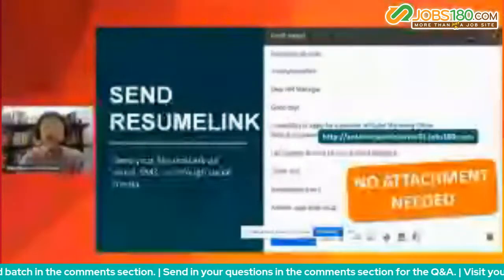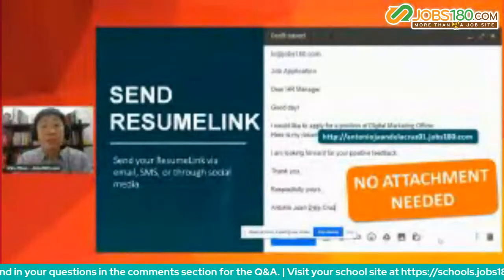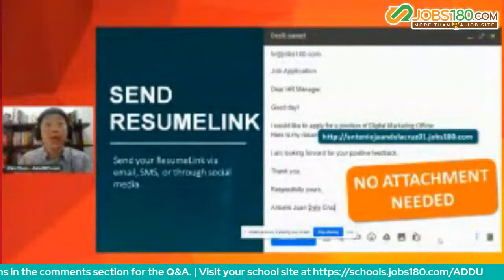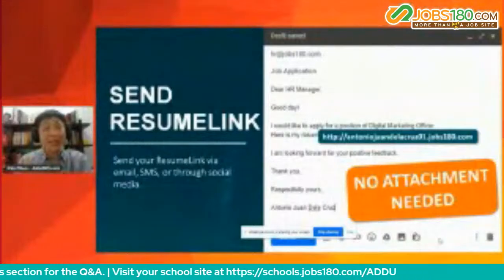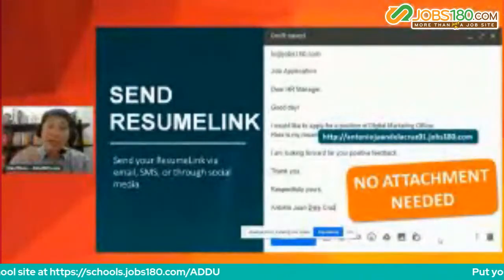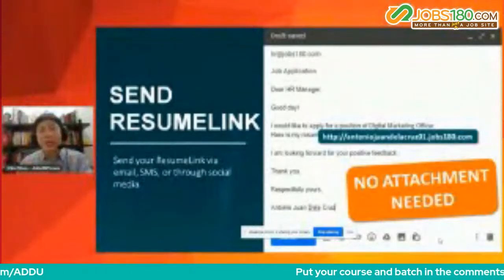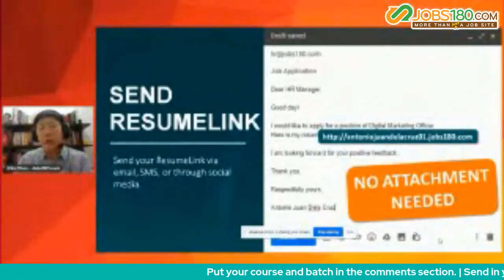In this example, Antonio Juan de la Cruz, 01.jobs180.com. That's it. Submit. I look forward to hearing from you soon. Thank you. Send. Every time meron kang babaguhin sa details mo, hindi mo na kailangan padalhan yung HR. Kasi kung ginagamit mo mga attachment, ang kulit niyan eh. Ang kulit, saka nakakapagod.